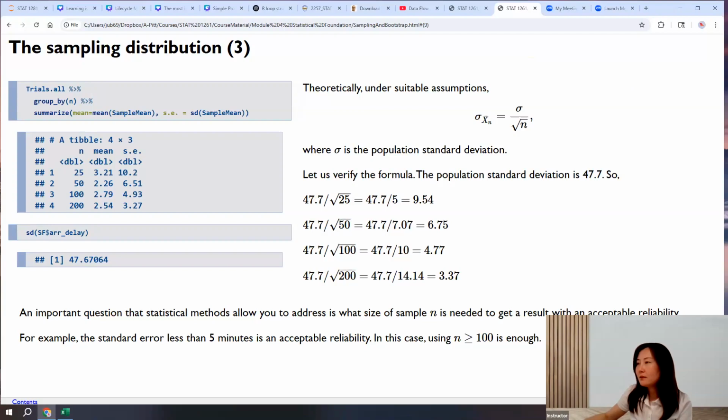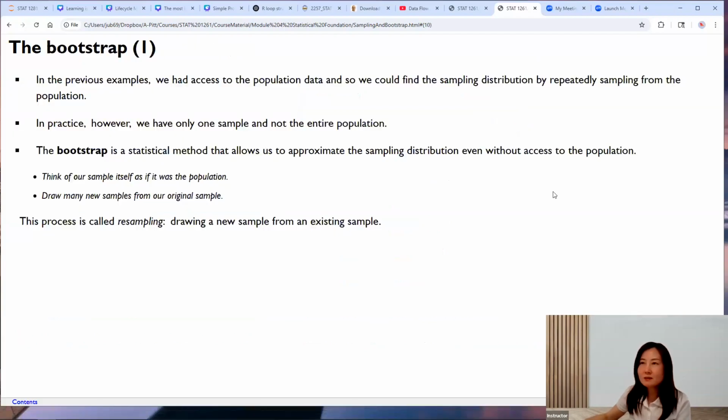However, in the real world, in practice, we never ever have access to the entire population. So in this case, how can we quantify the uncertainty of a sample statistic, for example, X bar? If we only have 25 observations, how to quantify the uncertainty of this? The answer is Bootstrap.